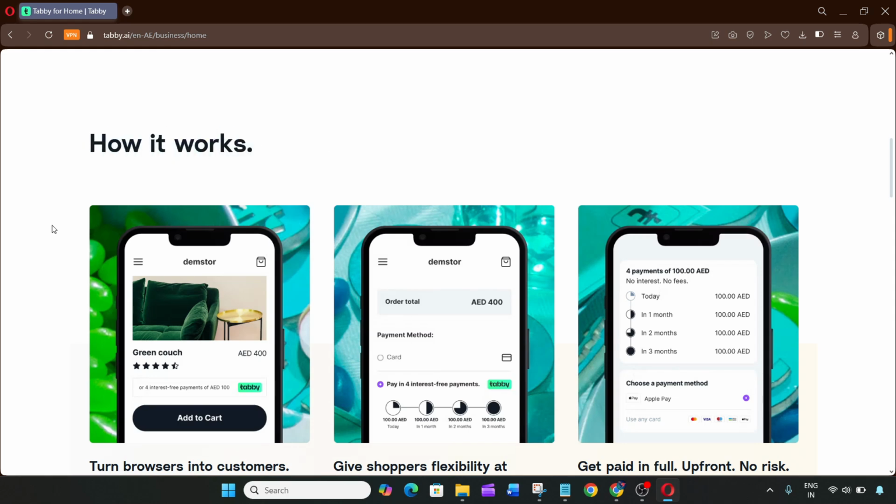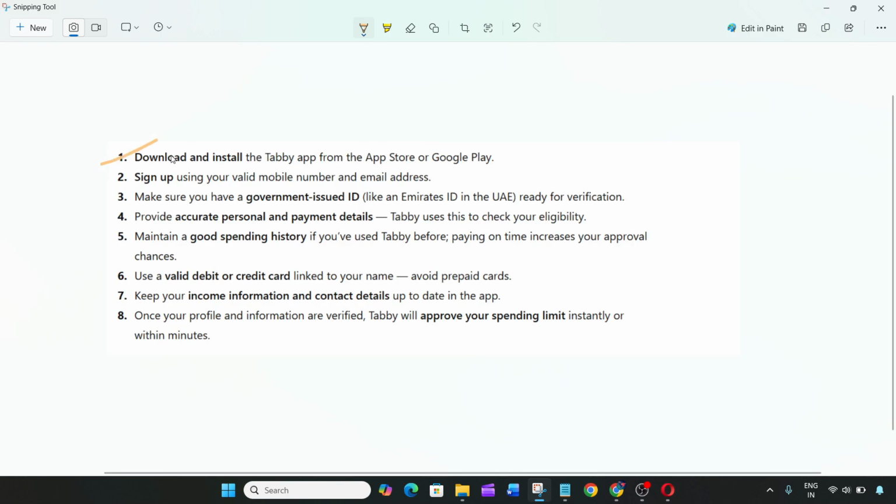To get approved in Tabby. 1. Download and install the Tabby app from the App Store or Google Play. 2. Sign up using your valid mobile number and email address. 3. Make sure you have a government issued ID, like an Emirates ID in the UAE, ready for verification.